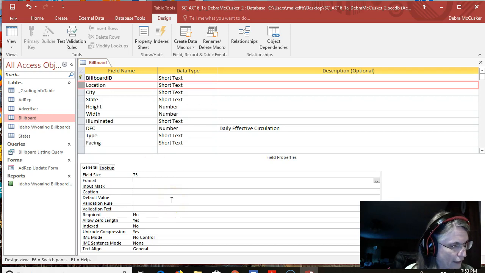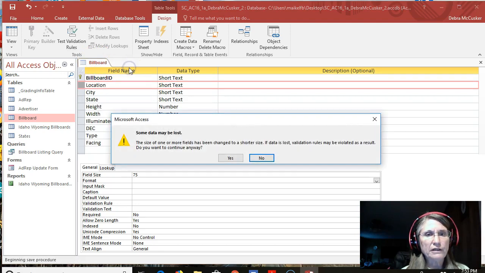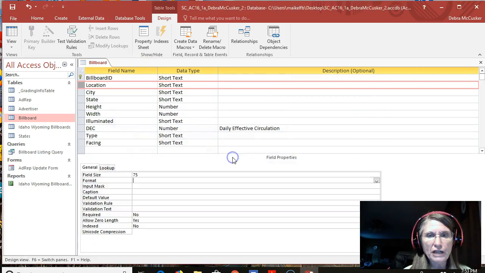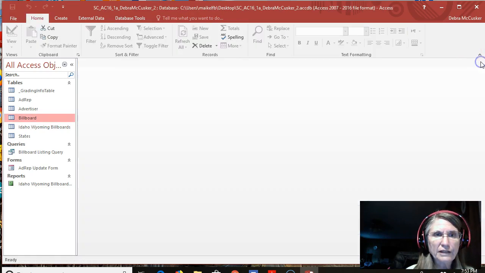Okay. Now I want to save the changes to the Billboard table and then close it. So put your mouse over the name Billboard, right click, save. You do get a warning message about some data being lost. That is mentioned in the instructions. It's okay, choose yes, and now the X will take you out of the table altogether.